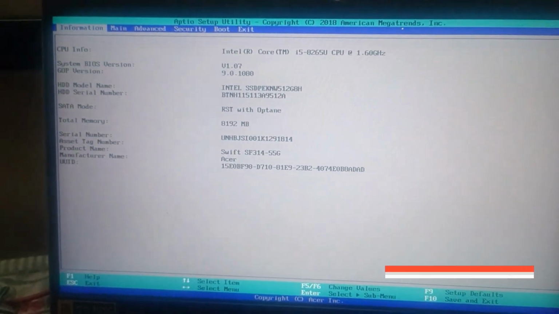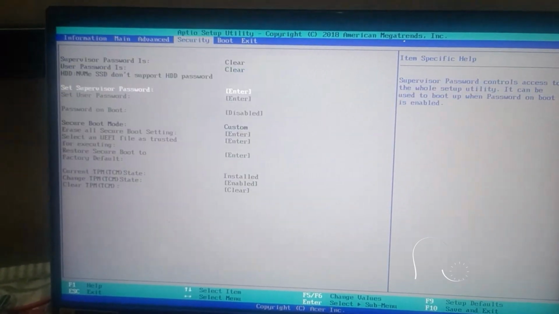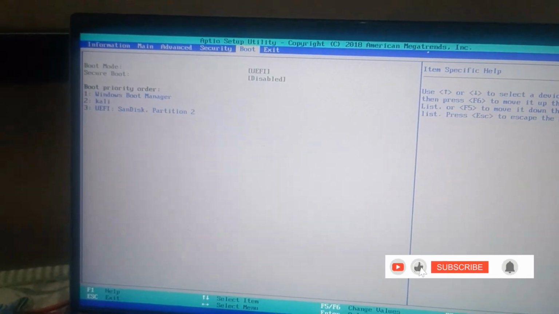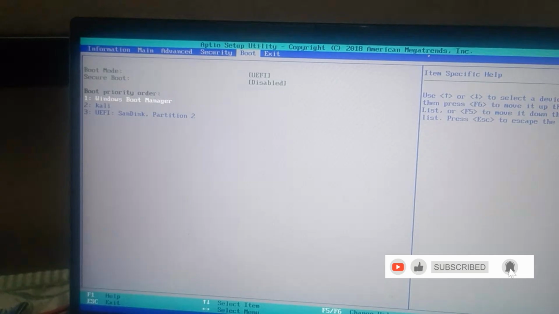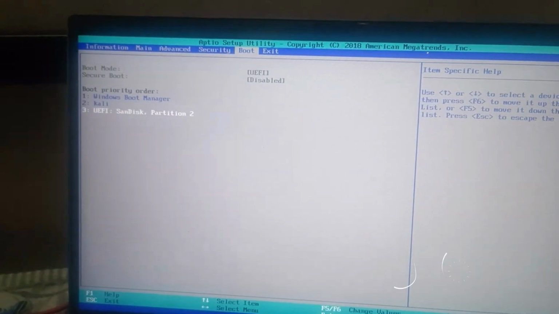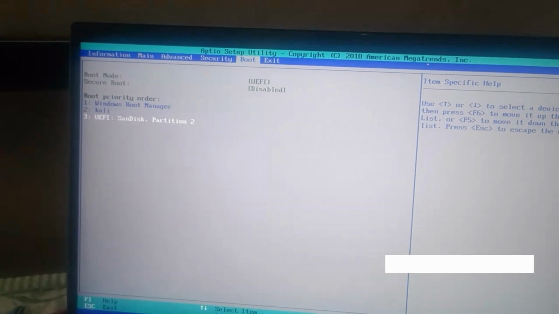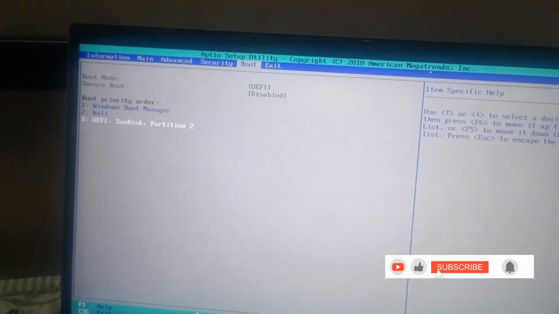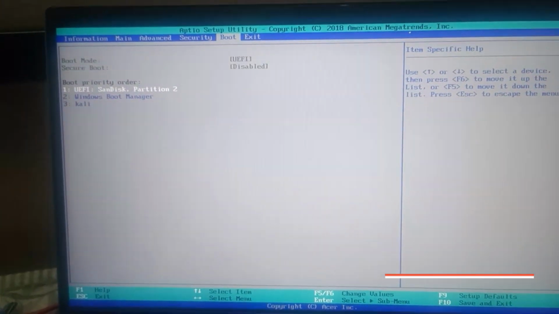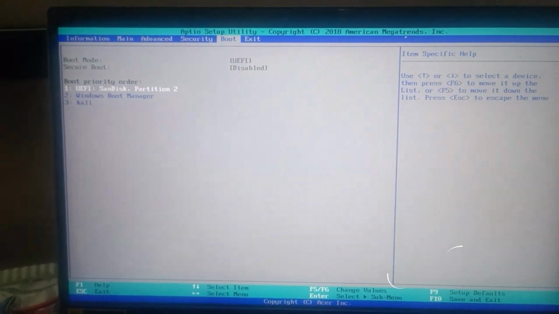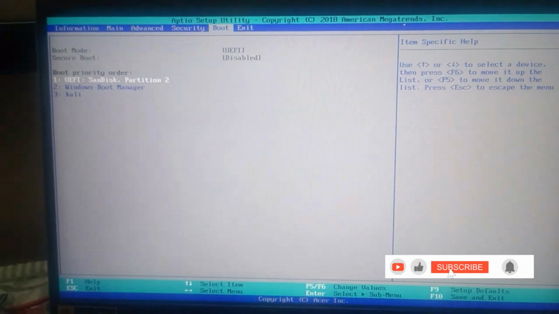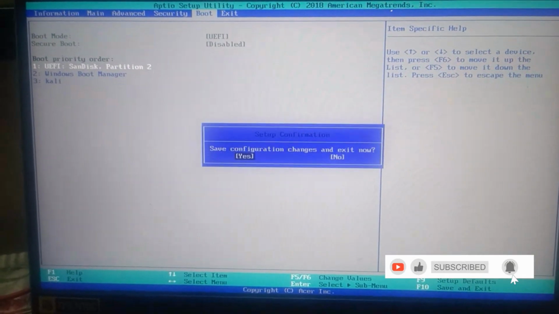Okay guys, here go for the boot option and make sure to disable the Secure Boot option. Then come to the pen drive listed below and make it first position. Let me do that. By making the pen drive first position, save and exit the settings.